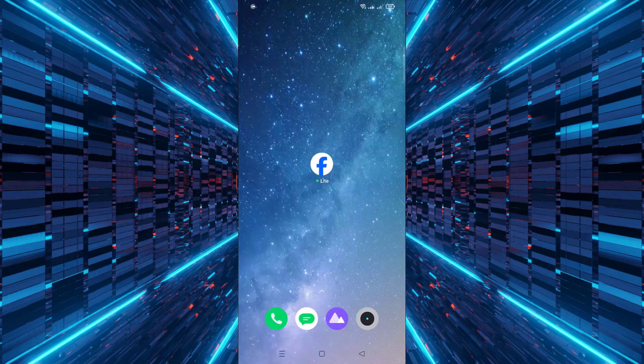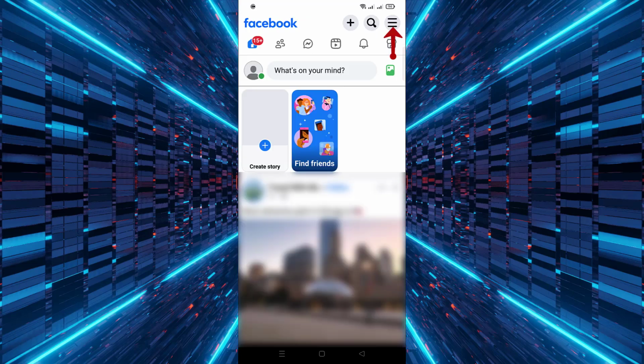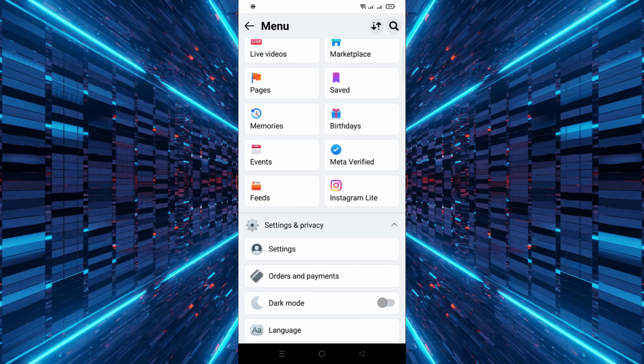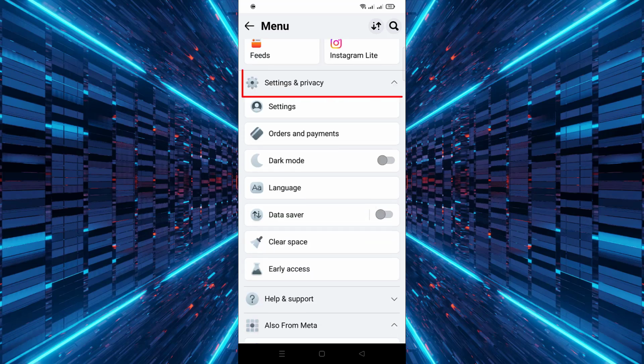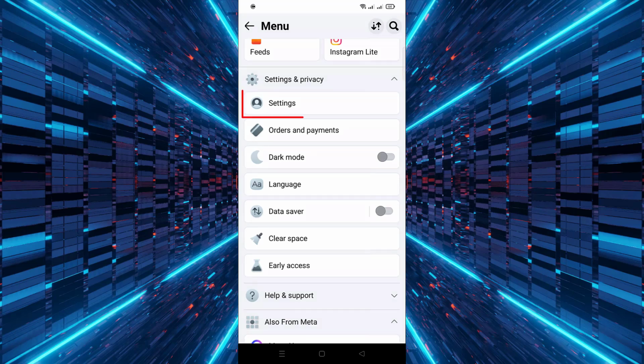First, open the Facebook Lite app on your phone. Next, look at the top right and tap on the three horizontal lines. Then scroll down until you find the section labeled Settings and Privacy. Tap on it to expand more options. Tap on Settings to open all available options.